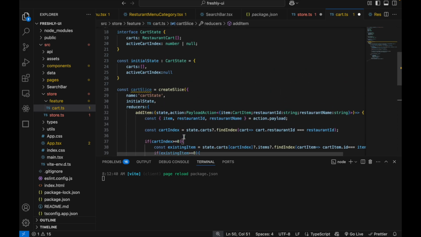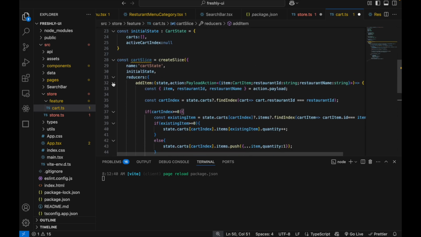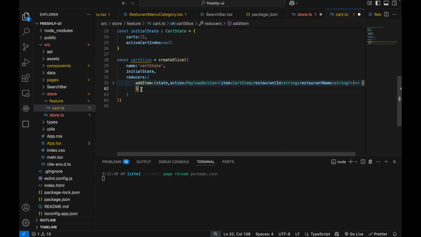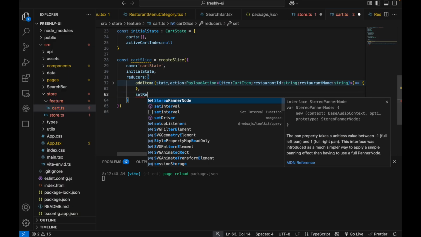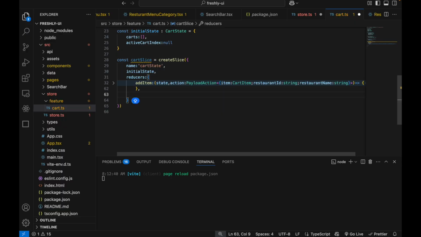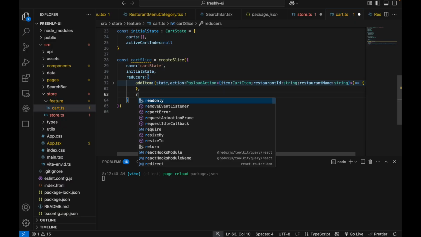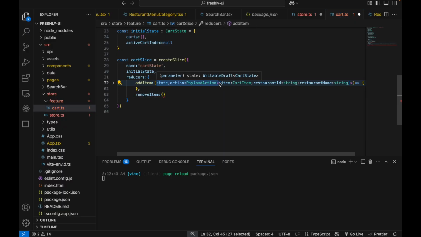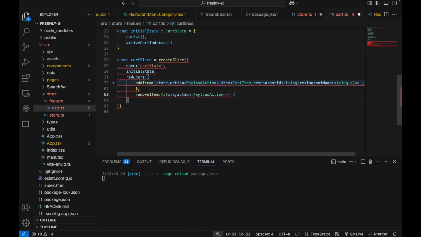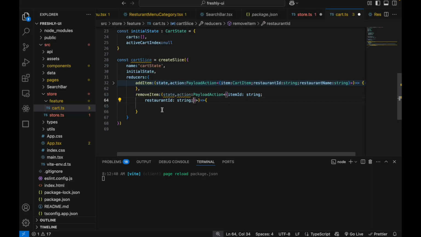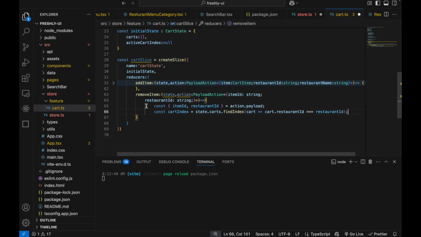So this is the reducer. This is the action for adding the item to the cart. Okay, so next we will handle remove item. So let me copy this here. Here we will pass the item ID and the restaurant ID. So the first part is the same logic.